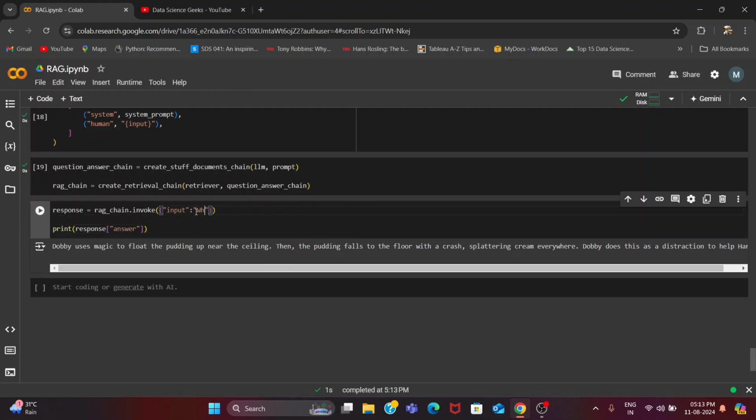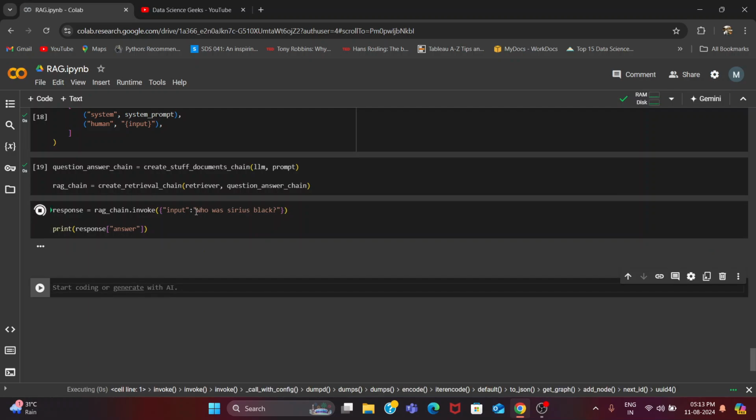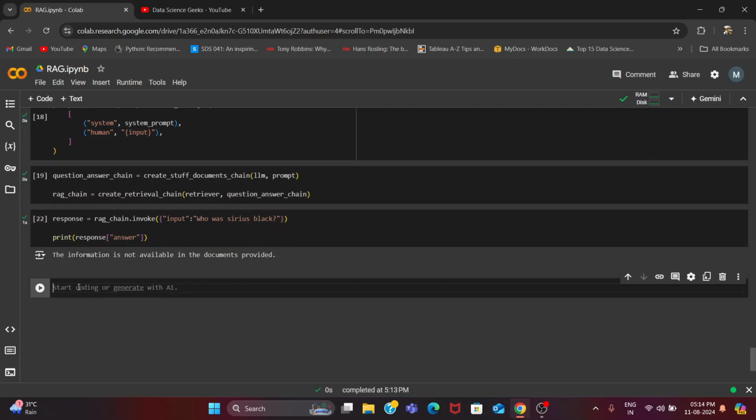Next, we will ask, "Who was Sirius Black?" It should answer, "The information is not available in the provided document," because we know that Sirius Black was not introduced in the second part of Harry Potter. To confirm that, I will show you by searching Sirius Black in the PDF document.